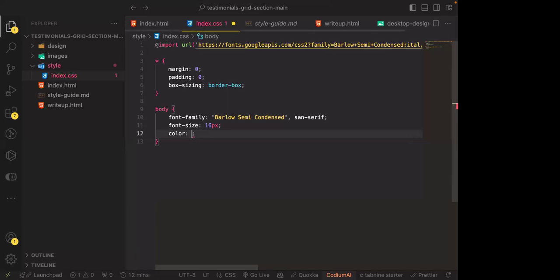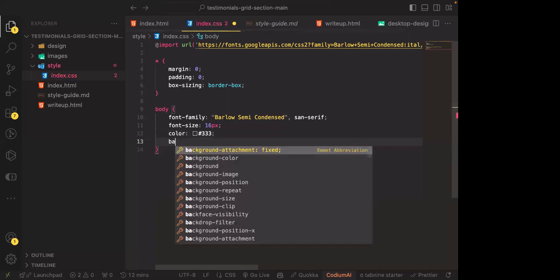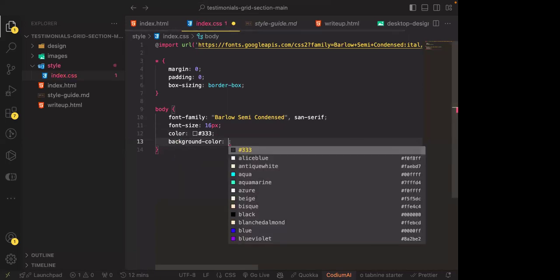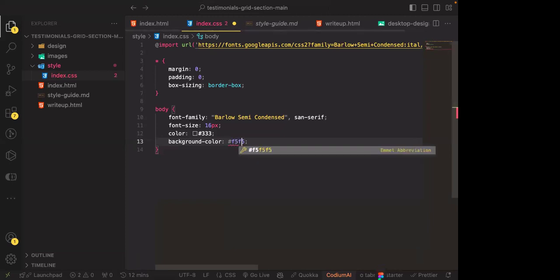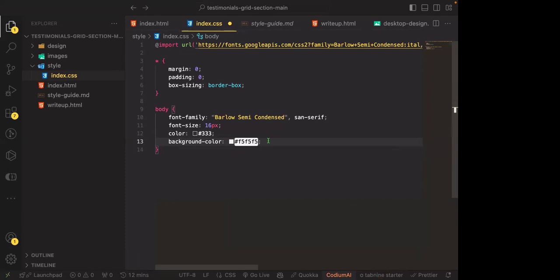Background color. We're having a color of ash 333 and a background color of white. The color is the color of the text, while the background color is white. We have F5, F5, F5, which is white. Also, let's now start our container.